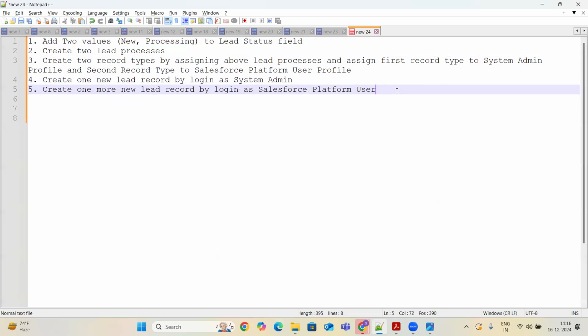And tomorrow I will verify each and everyone's assignment. This is very important, guys. Record types and page layouts are confusing concepts, and you will have a lot of interview questions on lead process, record types, page layout. So at least you will get a little bit of hands-on knowledge. If you are very clear with the record types, page layout, lead process assignment, you can easily clear 2 or 3 interview questions on marketing cloud, guys. That I am sure. So try to complete this hands-on experience.